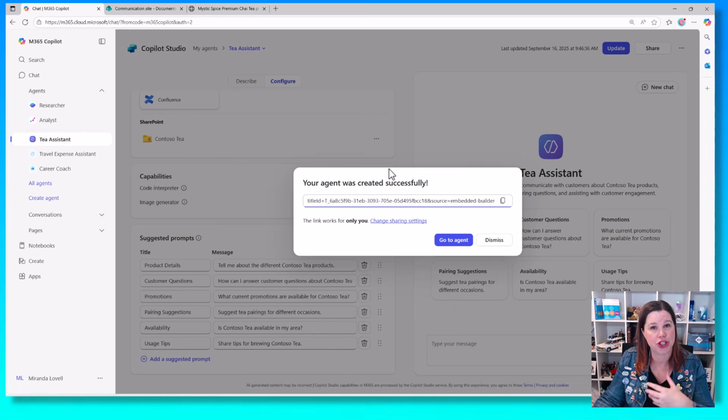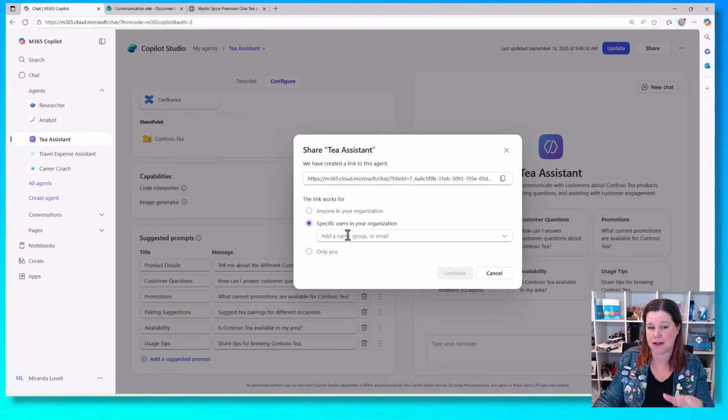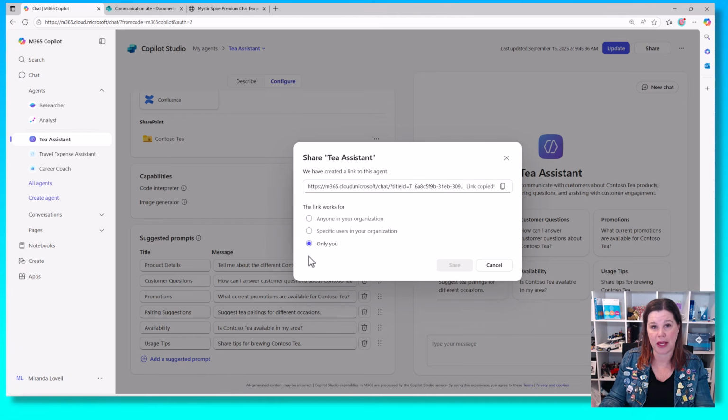Now, I can choose to share this. So this is where one of the big limitations comes in. If I go into this change sharing settings, I can say this link is just for me, or it's for specific users in my organization, and I can choose who they are, or it's for anyone. But this doesn't allow anyone else to edit it. All that happens here is that if I copy this and send that link to other people, they will be able to open the agent and use it themselves, but they can't edit it. You can't share ownership. Those are things where you start to need the full version of Copilot Studio.